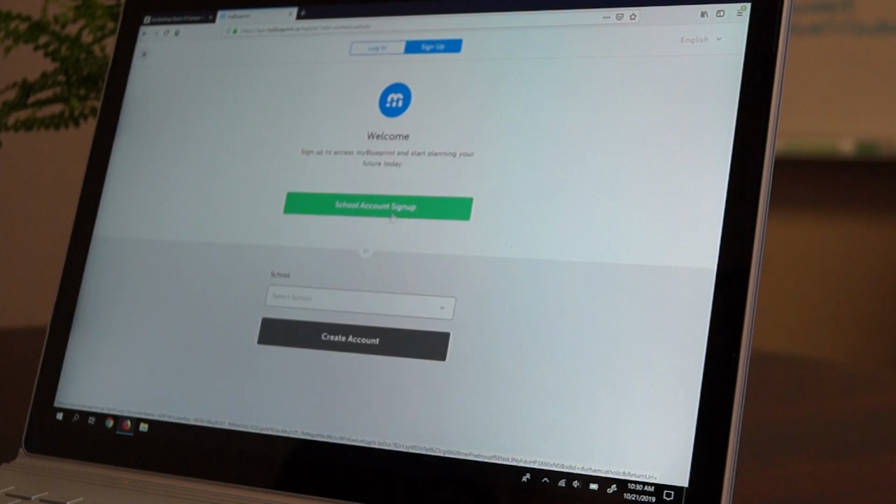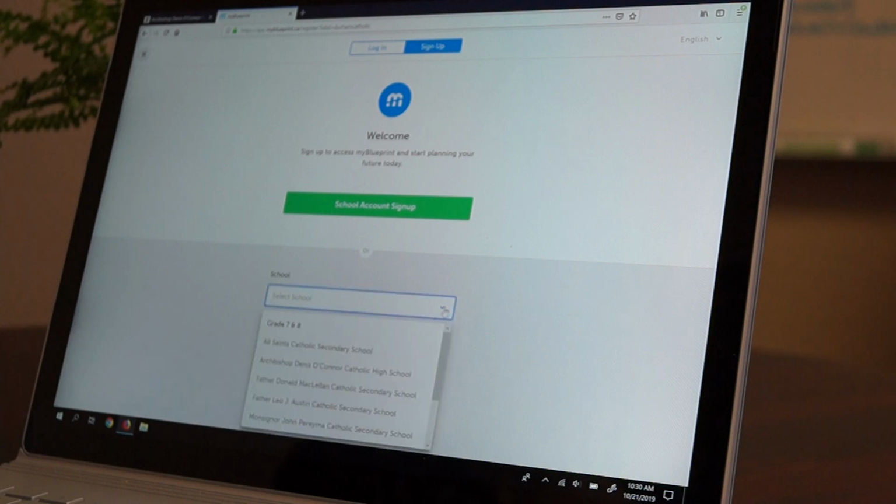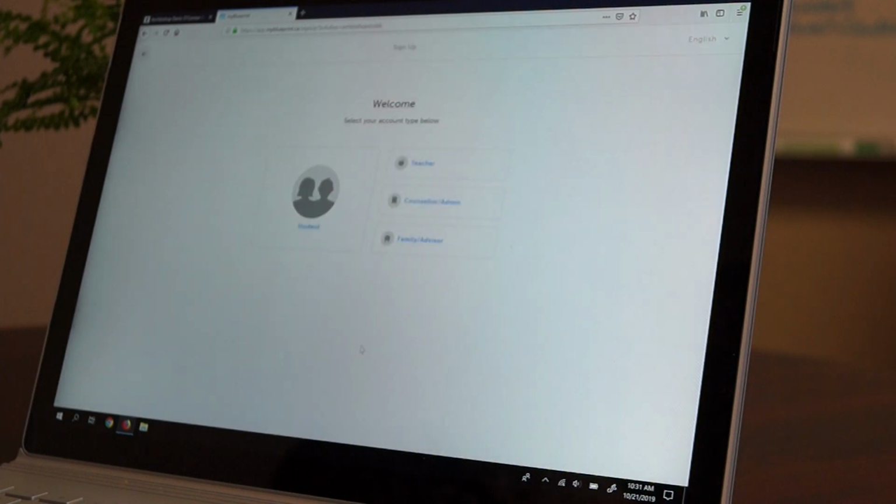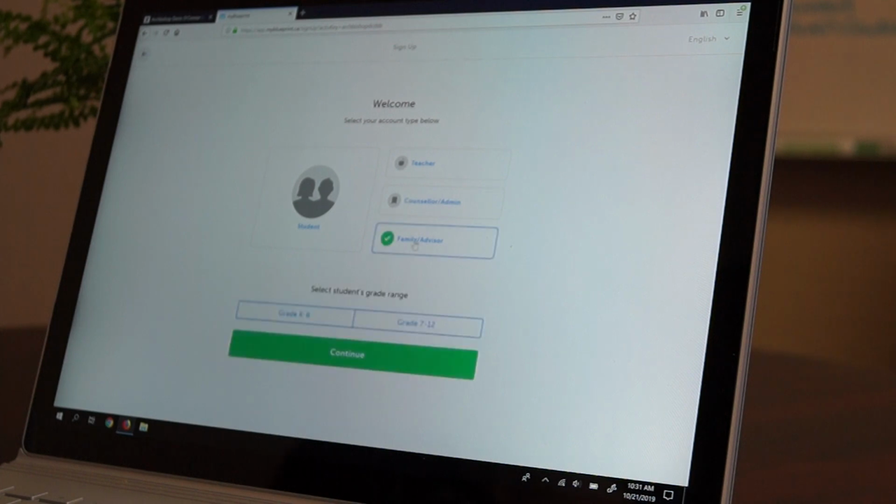At this point, you'll be prompted to enter your child's school. If they are in grade 7 or 8, choose the first option, and if not, select the high school that they are attending. Press Create Account. You will then be asked to select an account type. As a parent or guardian, you will choose Family Advisor.